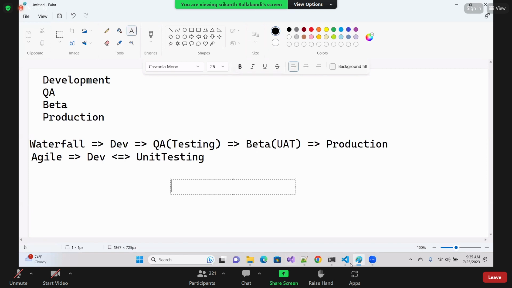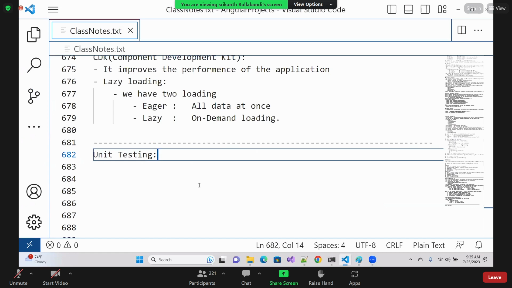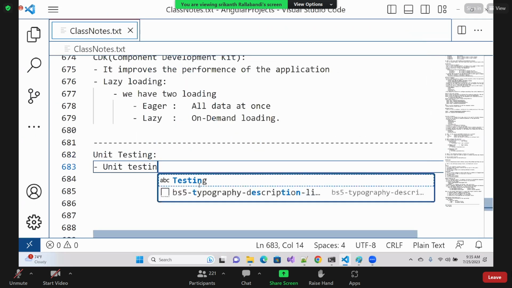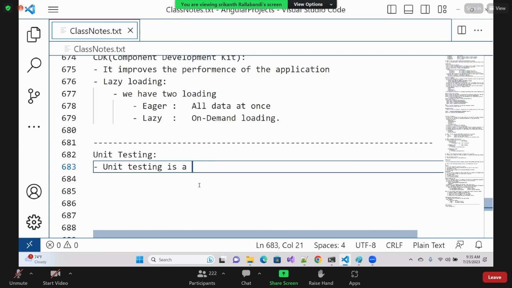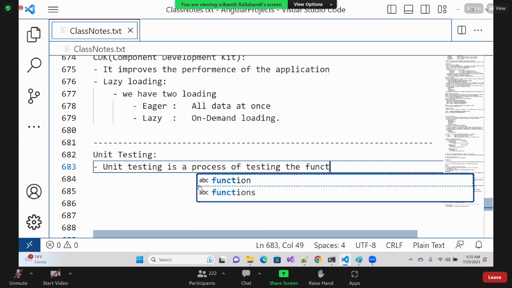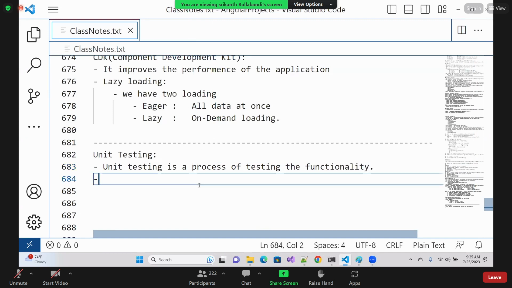Now, what is meant by unit testing here exactly? Unit testing is the process of testing the functionality that a developer has completed. Suppose today my client is asking me, Srikanth, implement the login page, and these are the validations you have to follow. If they are giving the story to me like that, then I cannot blindly implement and write the logic to do the validation.